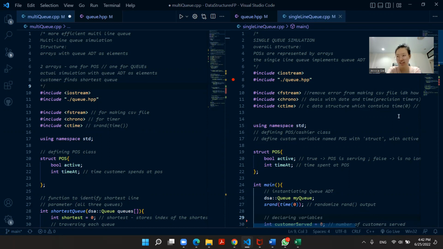So for our final project, we decided to create simulations comparing the queuing systems: single line multiple point of sale queue and multi-line multiple point of sale queuing system implemented in retail stores around Jakarta, Indonesia.